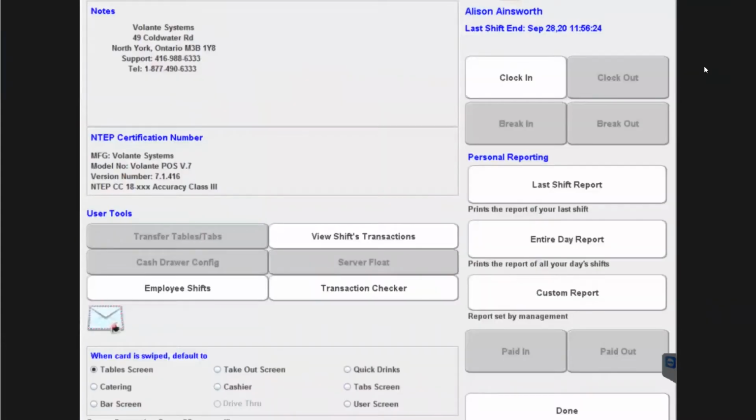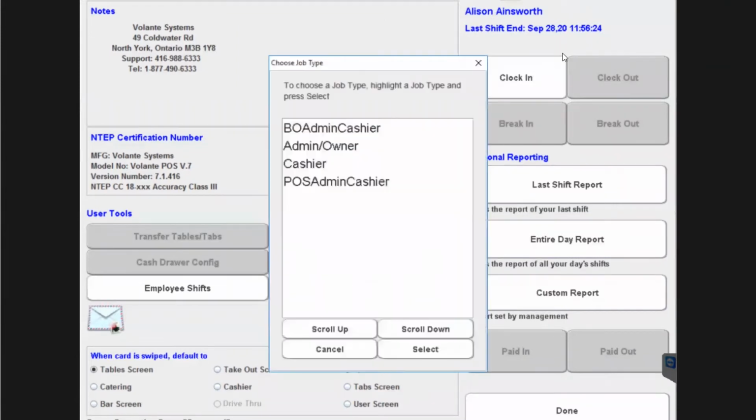As we can see, I've gone into my user screen specific to myself, and I'm going to go ahead and clock in. So from my clock in, it will provide me an option to clock in under multiple types, depending on the amount of jobs I have assigned to my user. Some job types that generally work with our tabs and tables are the cashier mode, the POS admin cashier. However, you may have custom modes such as server or hostess assigned to your user as well.